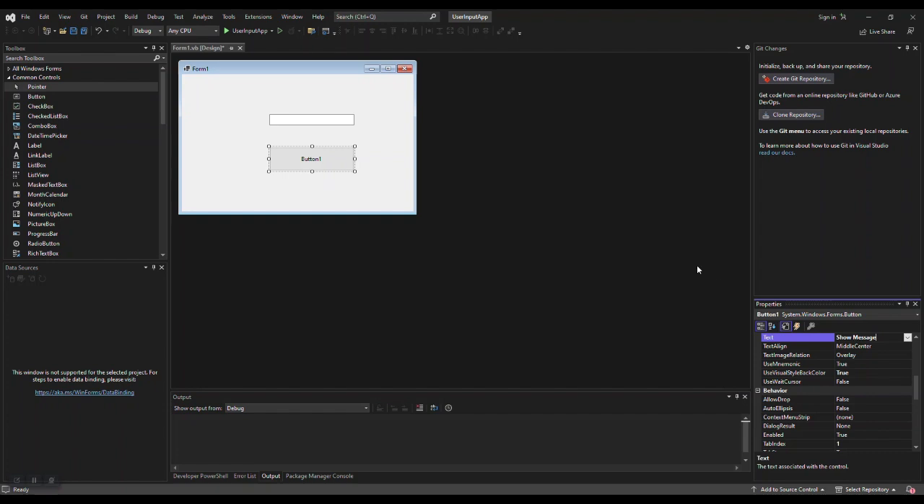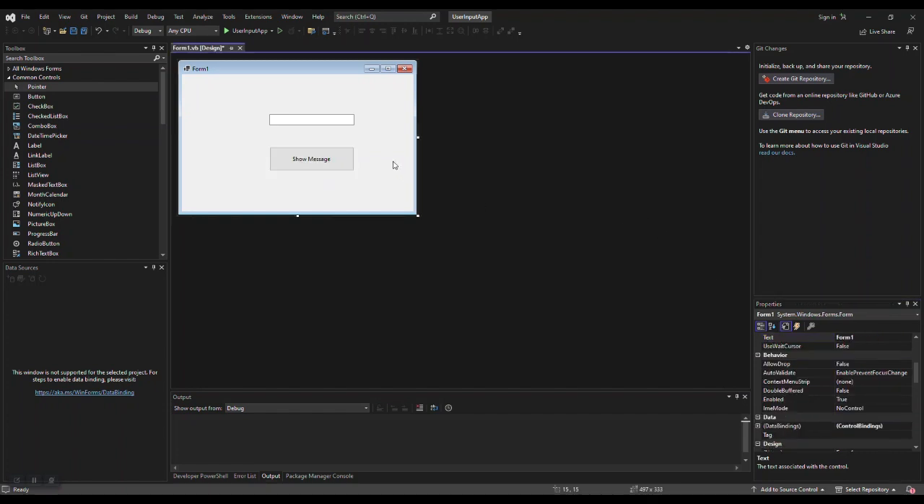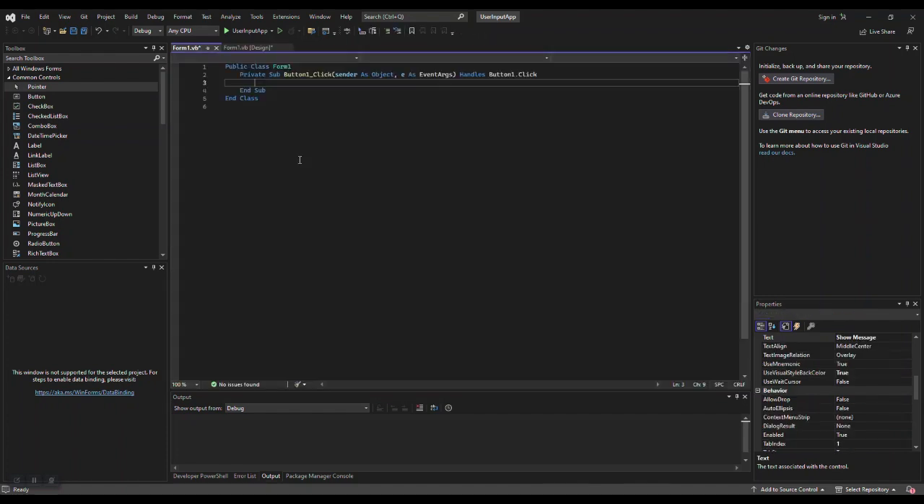Inside the button click event, we store the text box input in a variable, userInput, then display it with MessageBox.Show using concatenation.